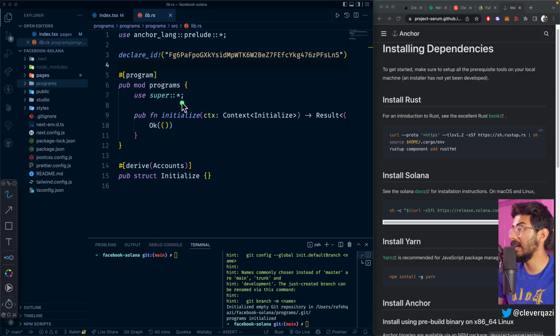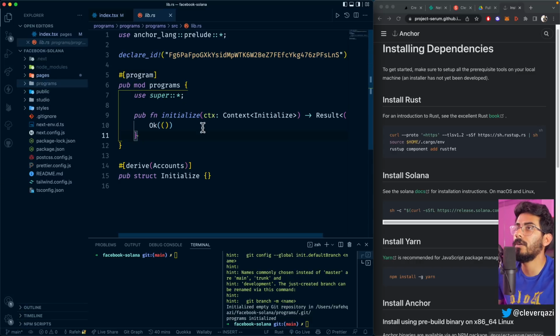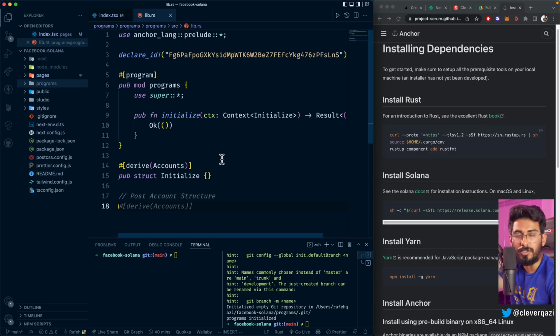Now that we're inside of this lib.rs, we're going to go ahead and make a structure for our app. So here's what I'm going to do. I'm going to create a post account structure. And we're going to be using something called a struct, which is like defining the shape of an object. So in JavaScript, you have these objects, right? Things go inside of them. So this here is you just defining the shape of it, what that object would look like.